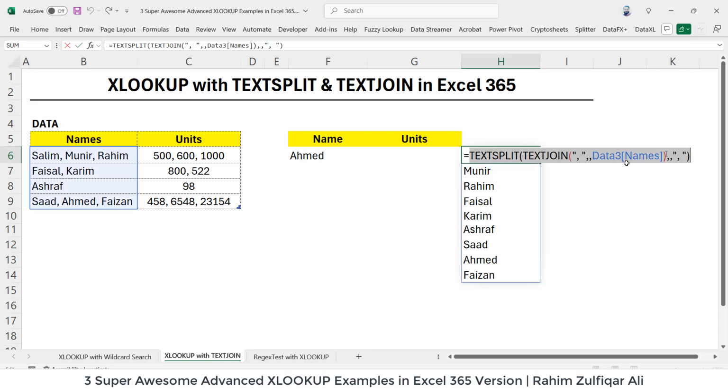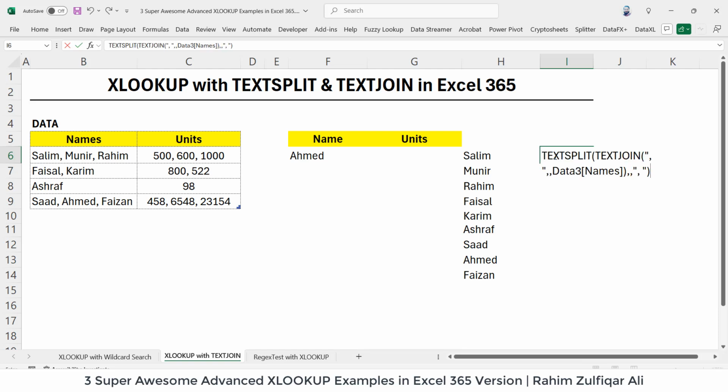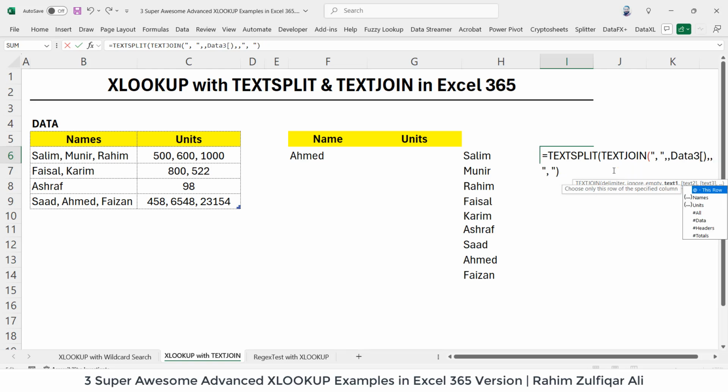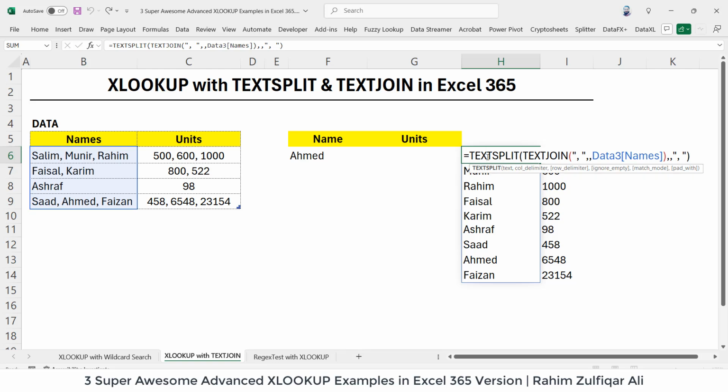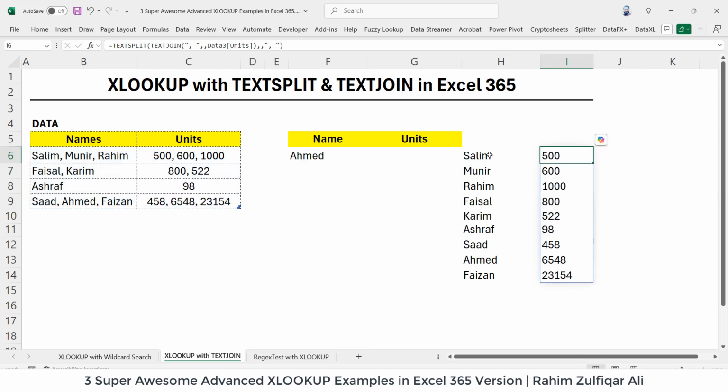We will nest that particular concept inside the VLOOKUP, or sorry, XLOOKUP. Here we'll not put the names, but instead the units column. Now you can see Salim has 500 units, Munir has 600, Rahim has 1000. So we got the data normalized. We can do such things in Power Query as well. You can try it out, but I'm trying to resolve it with the dynamic array formulas. Alright, so now let me drag it to the right side.